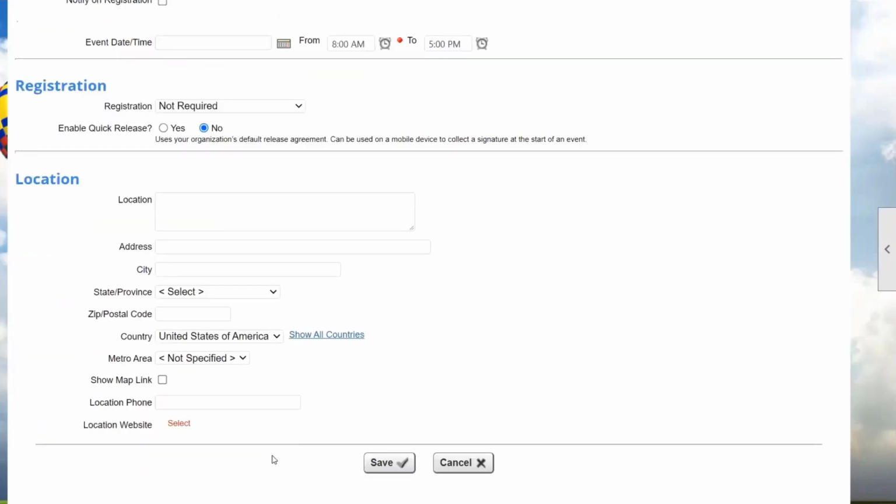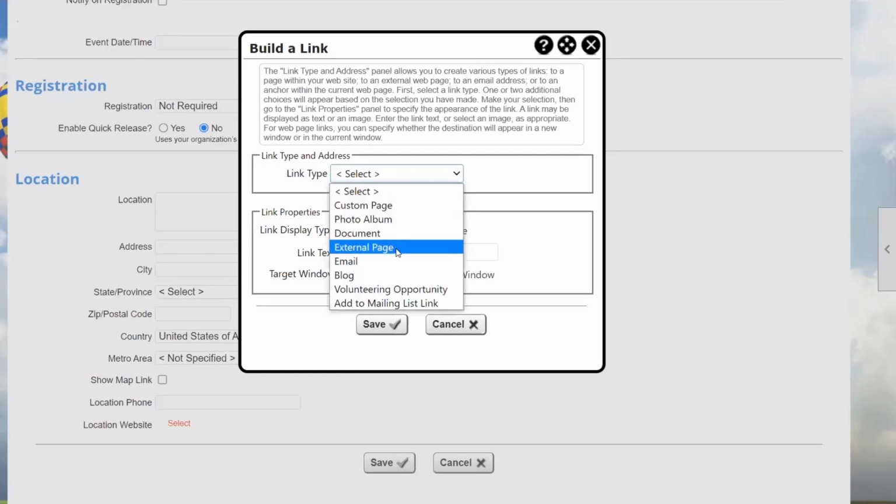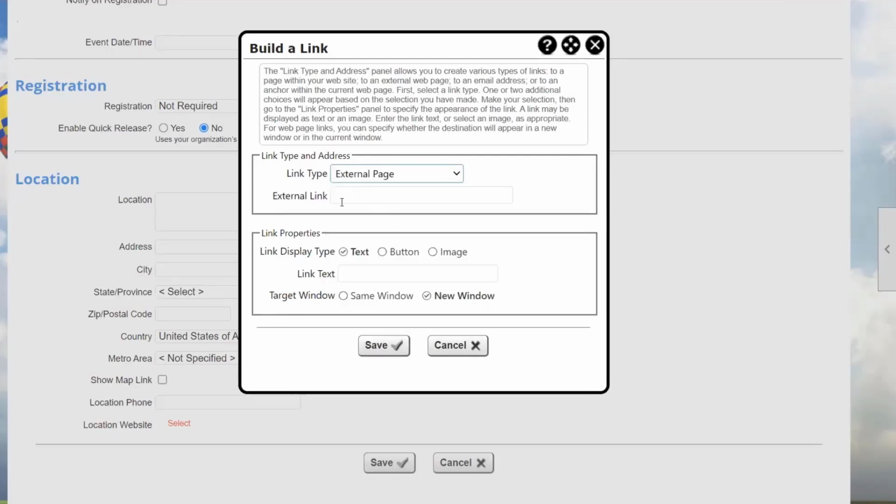And under location website at the very bottom of the screen here, I can go ahead and use my link builder to add in my Zoom link, my GoToMeeting link, any one of the virtual meeting services that you might use. I would select external page as my link type, enter in my external link, and then choose what I want that link to display as. So I might call it Zoom meeting or GoToMeeting, or maybe just make it into a button that says join the meeting. So that's if you want to enter that link in your location information.